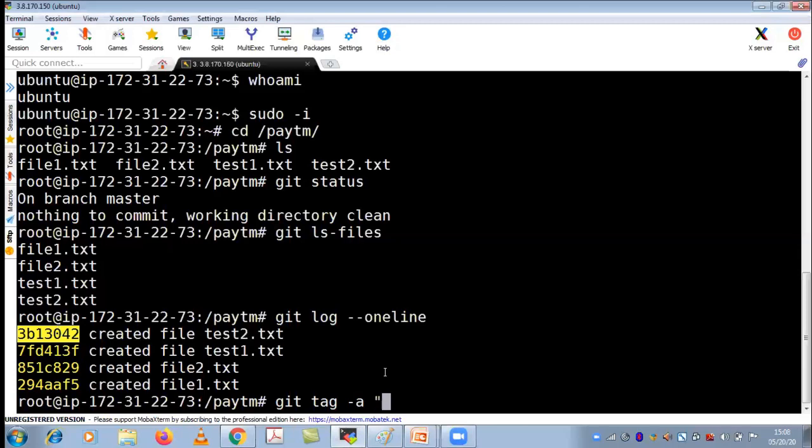And here you need to give something relevant, a user friendly name which you can remember. You cannot remember this commit ID. So here what you have done, you have created file 1, so you can mention "file 1 created" or "created file 1". Anything is fine. If you make it more easily readable, you can remember it. The most important point is, it's not only user friendly, it's all about your remembering.